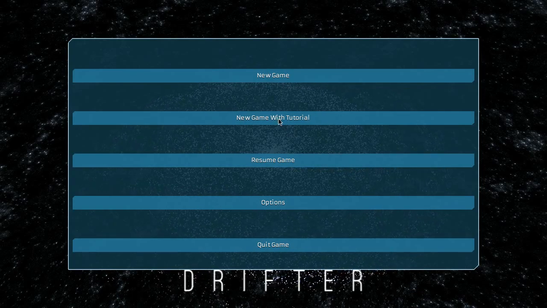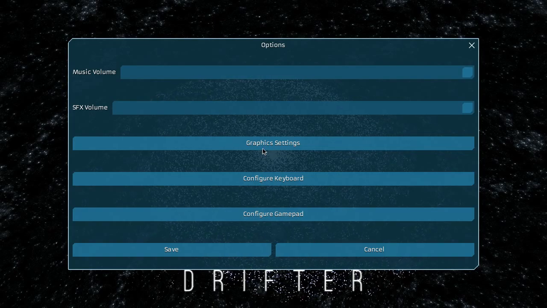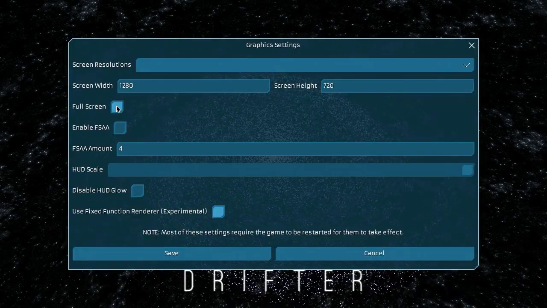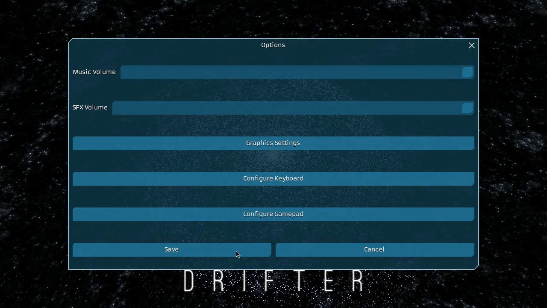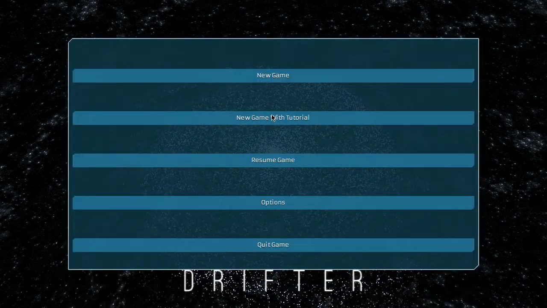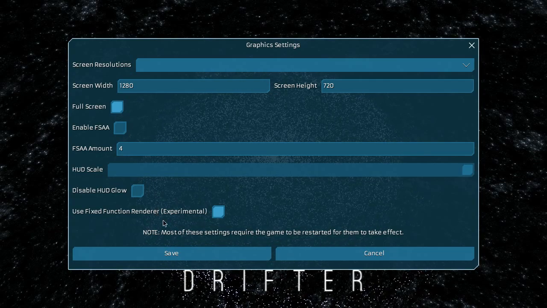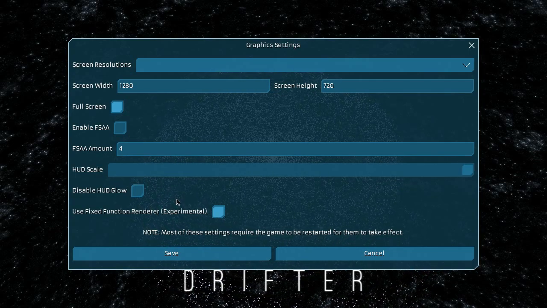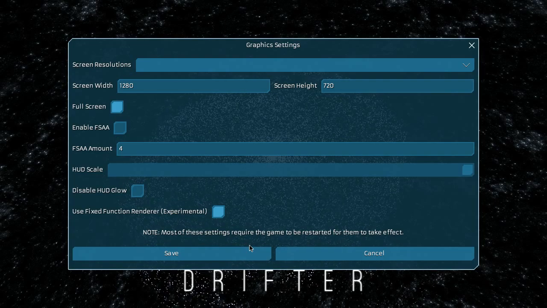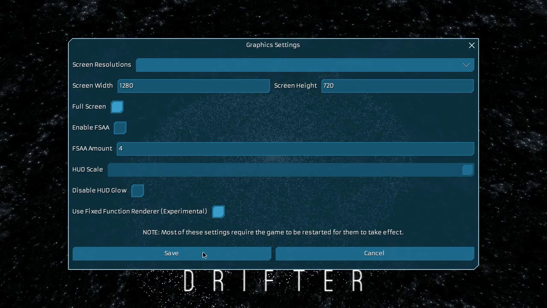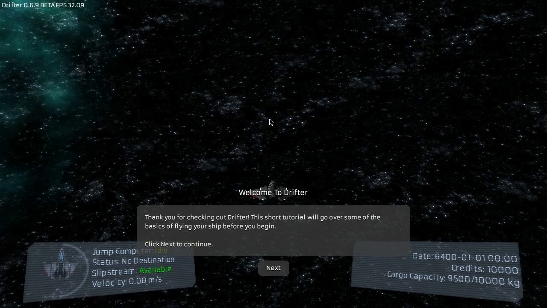So, anyways, let's do a new game with tutorial. Also, I'm gonna see if there's a full screen option. Full screen, settings. Because it isn't in full screen, so it's messing with me a bit. I'm not used to playing in full screen. Save. Why didn't it put me in full screen? Game to be restarted. Okay, I'll just wait. Anyways, save. New game with tutorial.